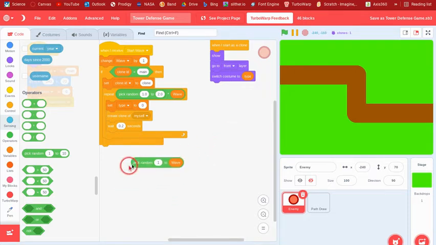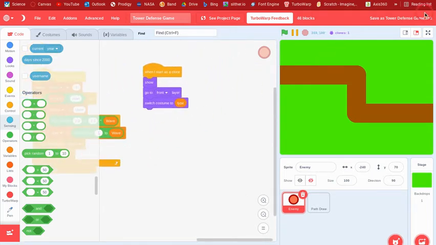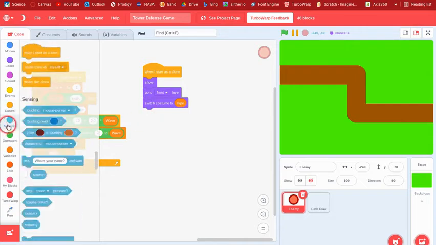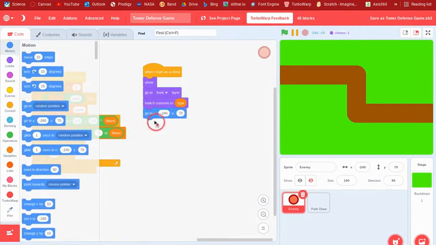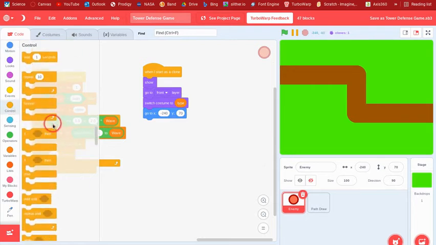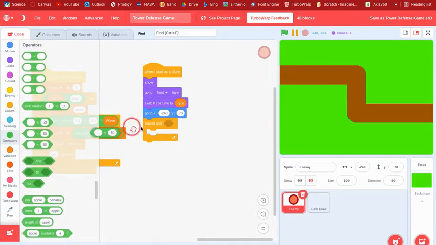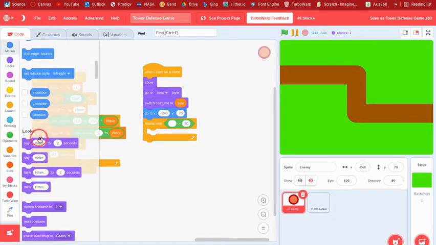So however many types we have, if we have 6 types, then it can't do type 6 until we get to wave 6. So switch costume to this, and we can have some stuff for the different types, but right now there's just 1. So we can say go to the position and then repeat until our x is greater than 0. So our x position is greater than 0.